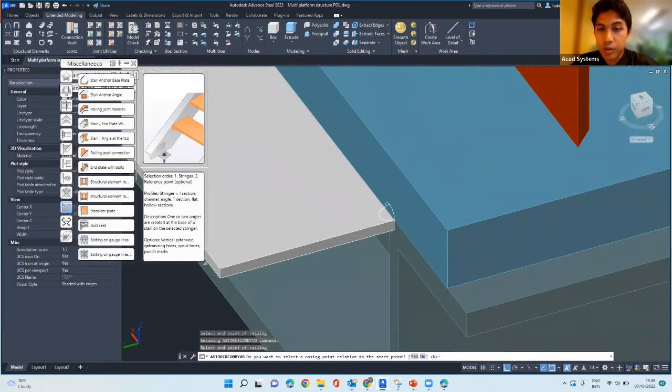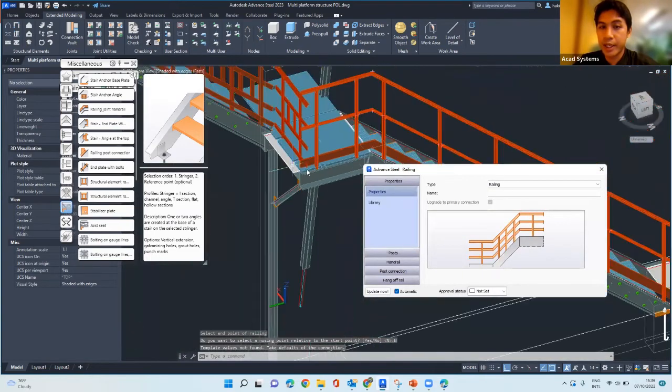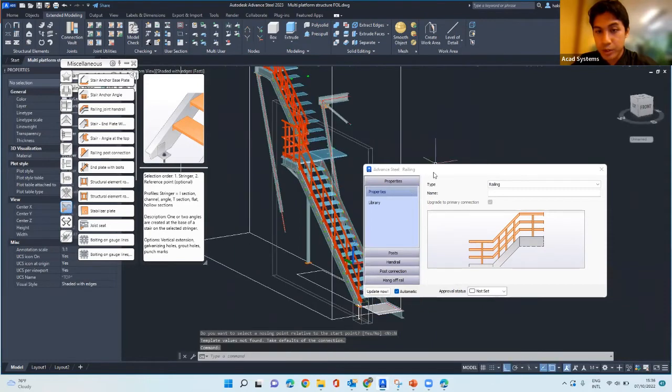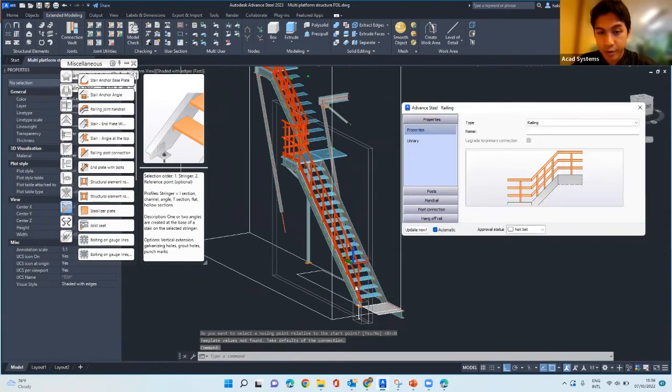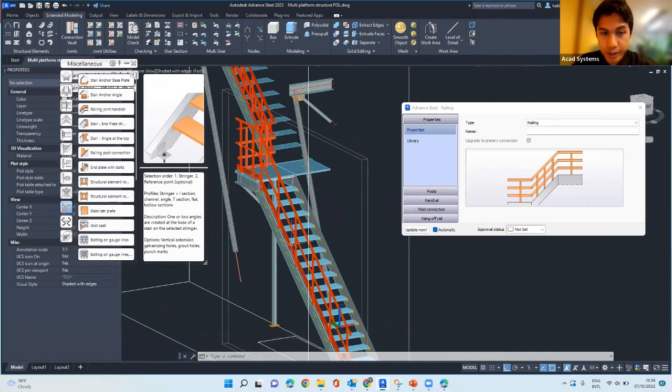Just select where you want to start the railing and the end point. Make sure you select them properly. Then it will generate the railing for me. It will follow the selected objects now.